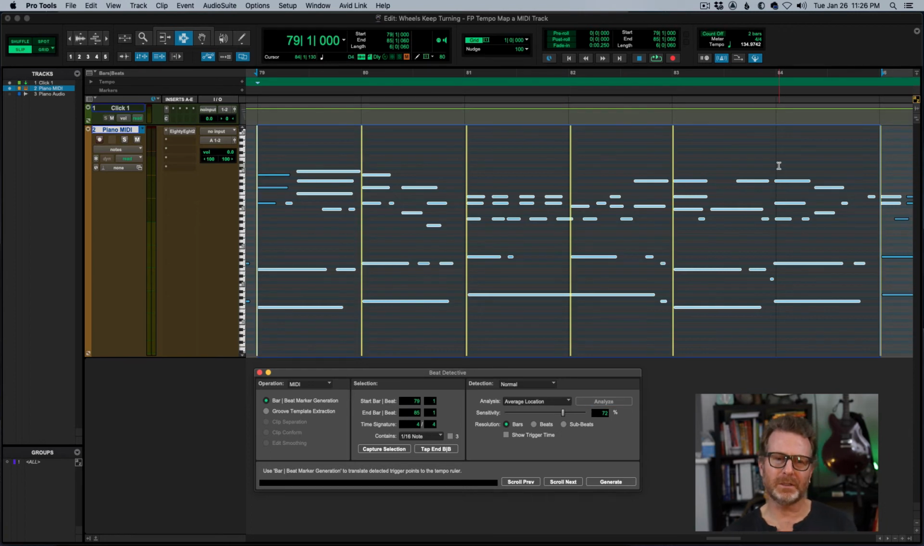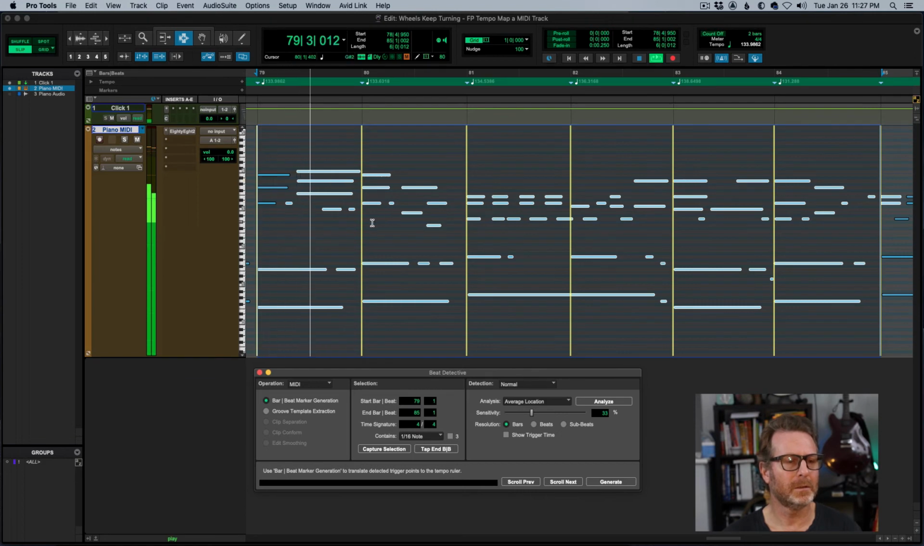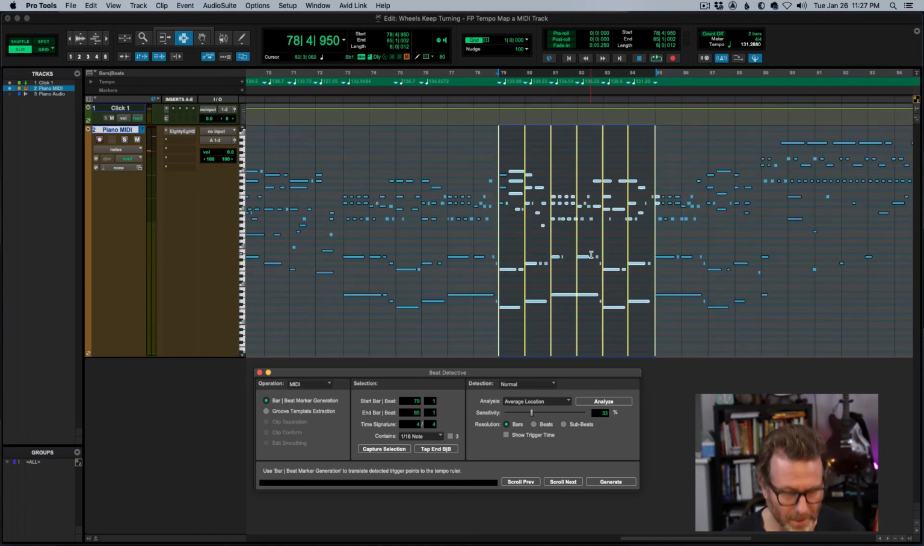Analyze. We're looking pretty good, but it didn't identify one right here, which is interesting. Let's see if we can pull up the sensitivity. Okay, there we go. Lowered the sensitivity and it detected it better. Okay, I like it. Moving on.